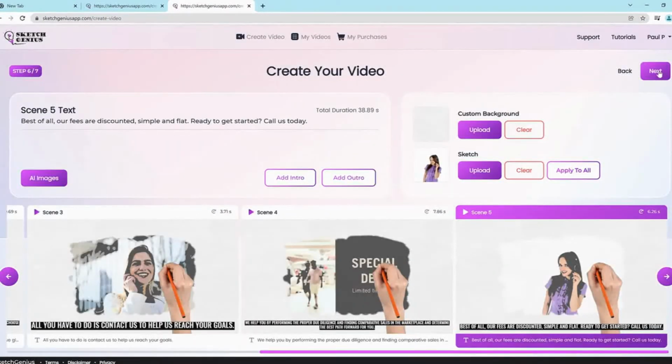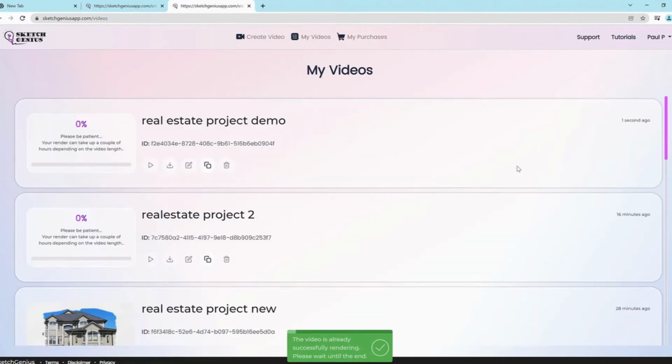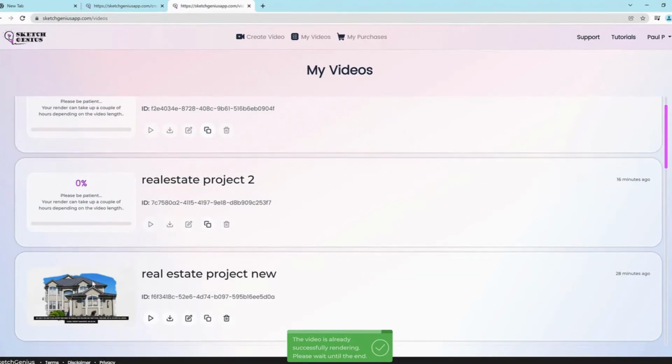Okay. And once you're happy with what you see here, boom, click next, and then give it a name. So I can name this, for example, real estate project demo, and then I can give a resolution I want, and then click create video. Okay, that's it. Click create video, and then boom, it's going to start doing its work. So as you can see here, once it's finished, this is how it looks.